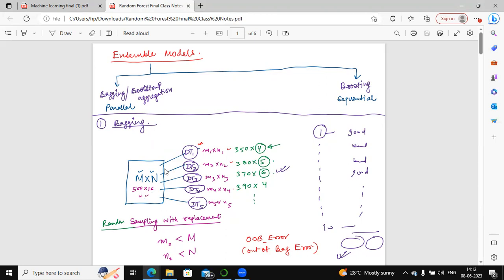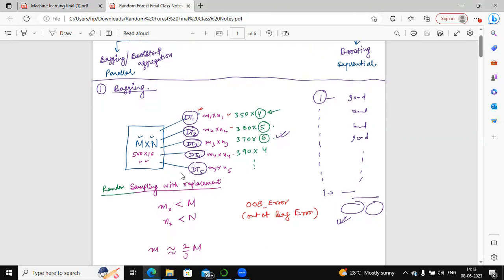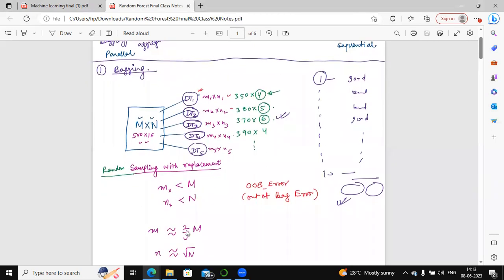What you will have to do is create multiple decision trees for these records and features. How are we going to choose the number of records you want? M is 2/3 of the total number of records. 2/3 of 500 is almost 330, since 500 into 2 divided by 3 comes around 330. So can I have a value around 350? 350, 300, a value like that you can have.